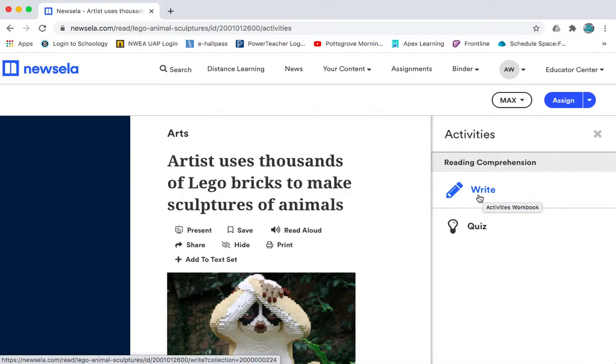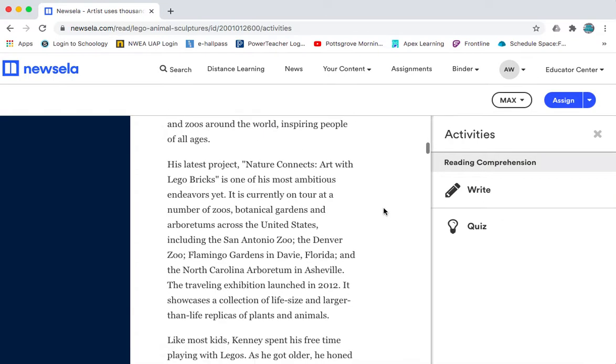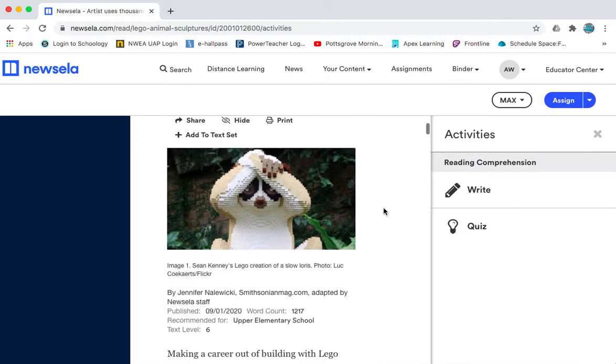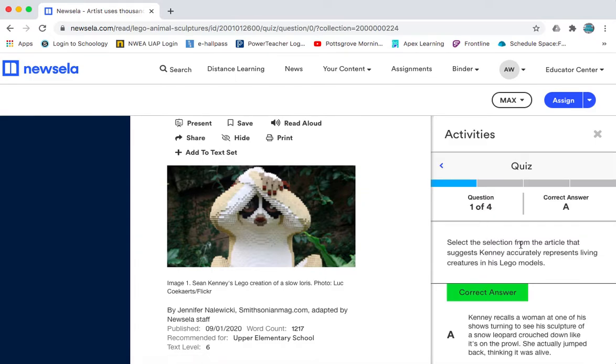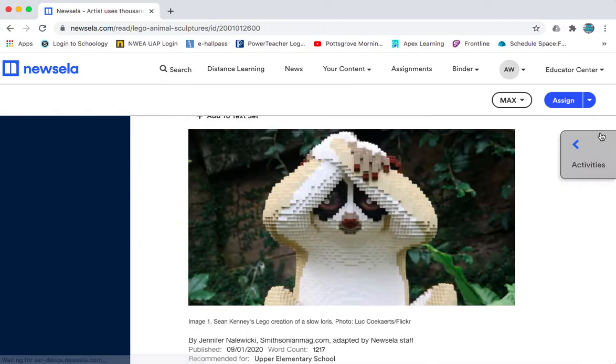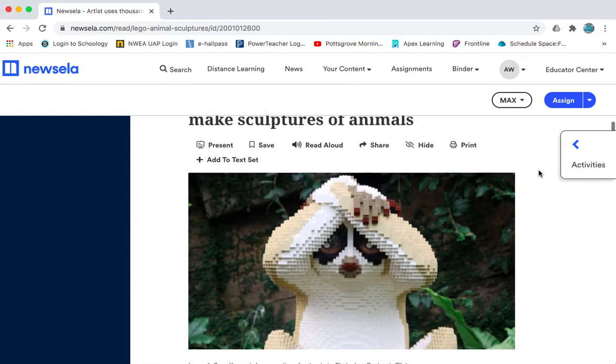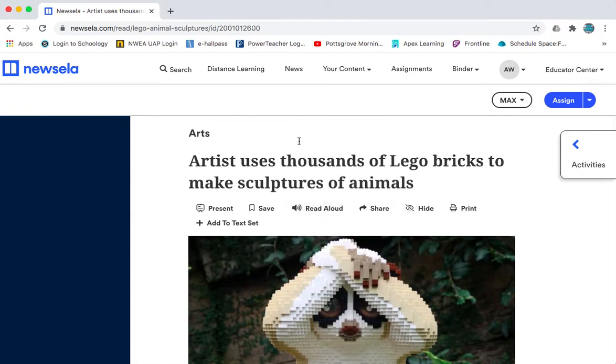So for each of these Newsela articles, they have created a writing prompt and then a 4-question quiz, just based off of reading comprehension sort of a thing. And it's, like I said, unique to every single article that's here. Okay, so those features come on every article.